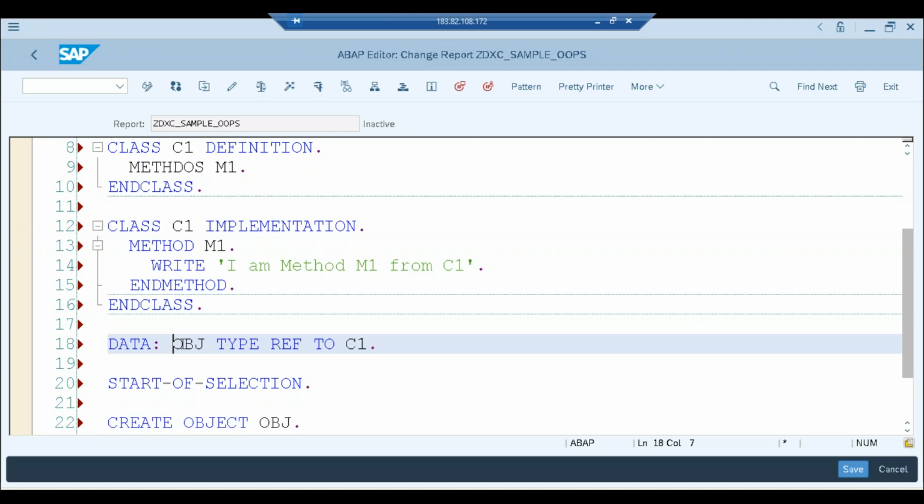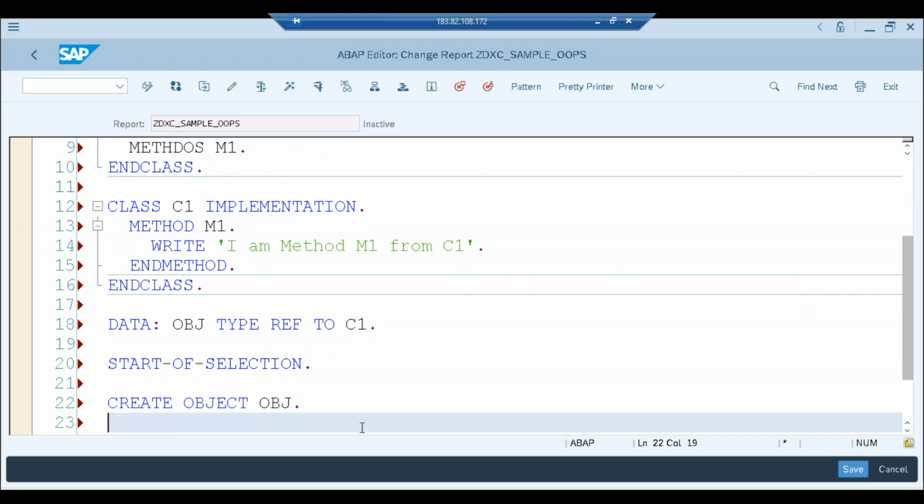One is we have to write obj TYPE REF TO C1, whatever class name is there. TYPE REF TO is the syntax. Then we have to go for the START-OF-SELECTION section. In the start-of-selection section we have CREATE OBJECT obj.